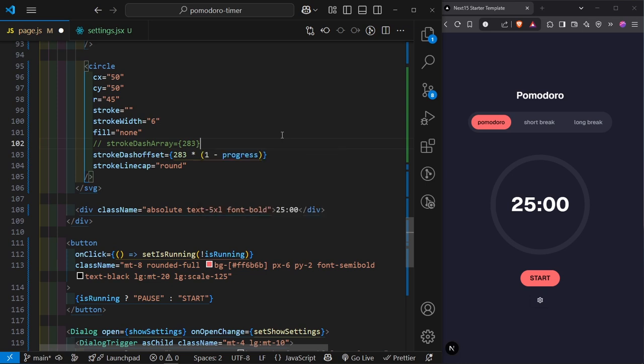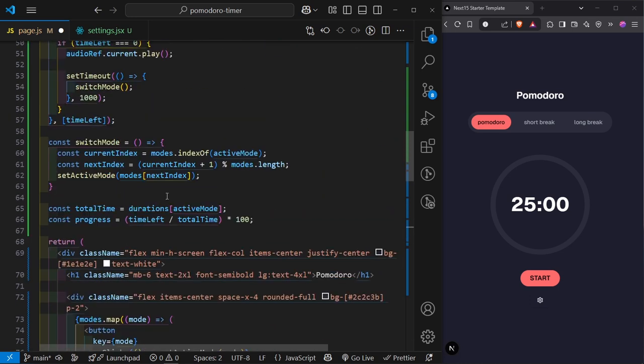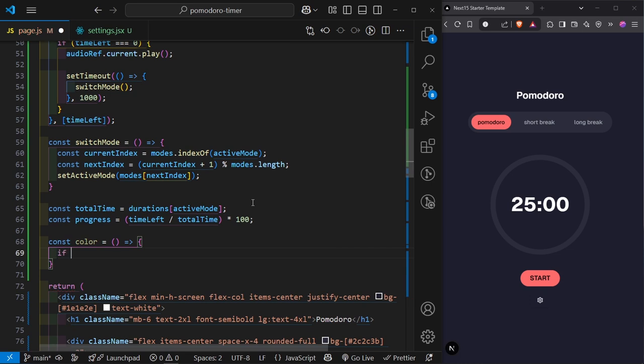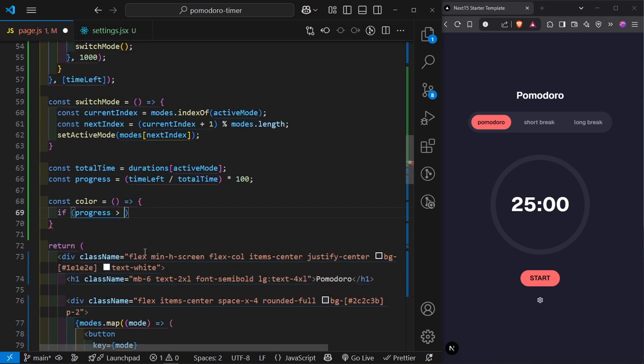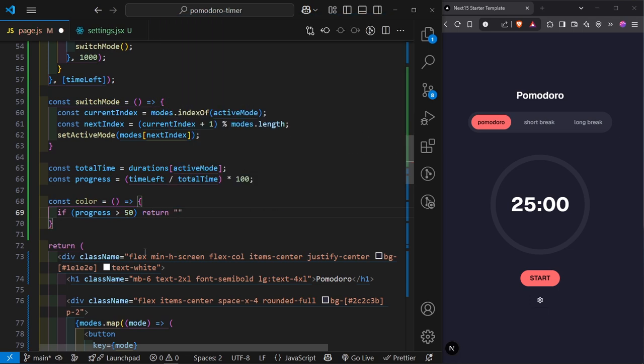Now once we do that, we can go ahead and enable this part right here and this part. So we can enable those two parts, but then we still don't have the color. So before we save that, let's go ahead and create the color. So for the color, we're going to create a function here. So const color is equal to an arrow function, and we're going to say that if the progress, which we have just gotten right here above, is greater than 50, then the color that we want to return is going to be hashtag ff6b6b, which is our pinkish color right there.